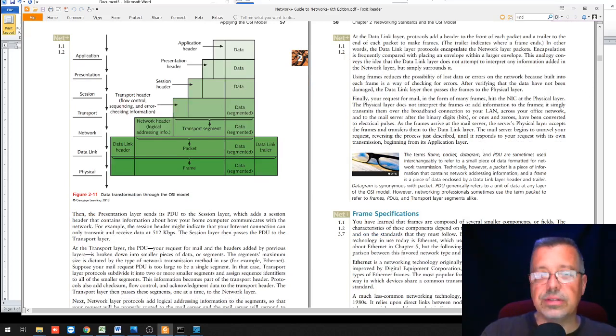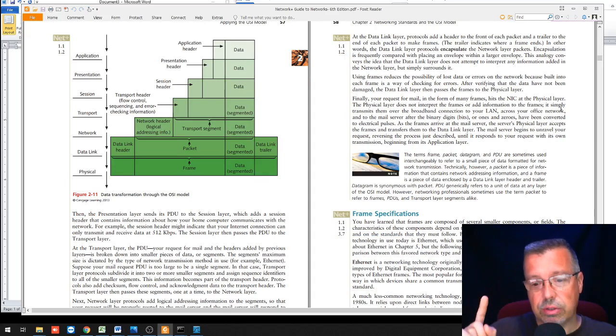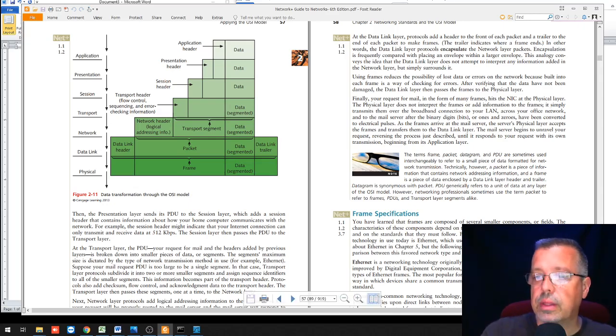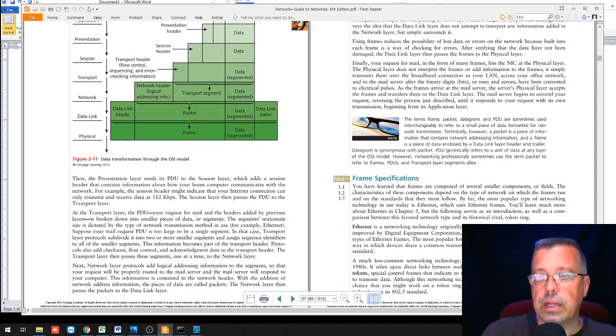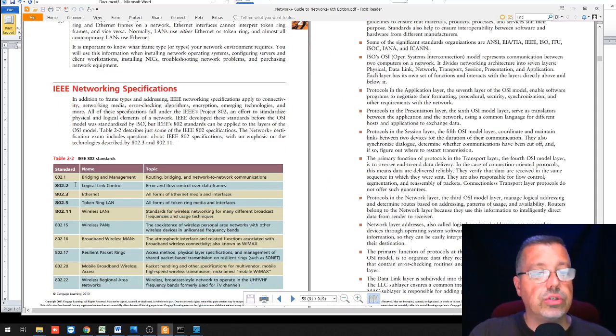I did get, this has nothing to do with anything, but I did get to be an editor on the Server 2019 book that's getting ready to come out. I think it's going to come out next month. So I'll actually have my name in a textbook. That's kind of cool.